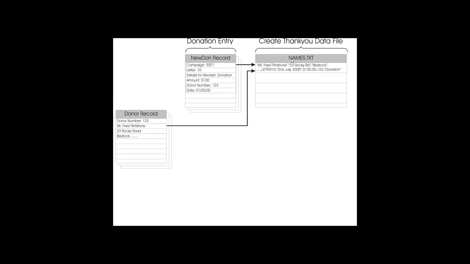When you come to actually go in through the process of generating the receipts as part of the end-of-day procedure, what actually happens is you're going to generate a file called names.txt. Now that's going to take information from the actual NewDon record, the one that you've entered as a donation, so things like the campaign name, the letter, any details, the amounts. It's also going to take information from the donor record as well, name and address details, and it's going to write those into this names.txt file. This is the file that will actually be used when you do the word merge.